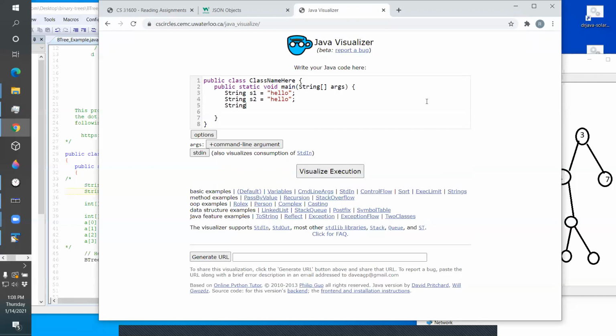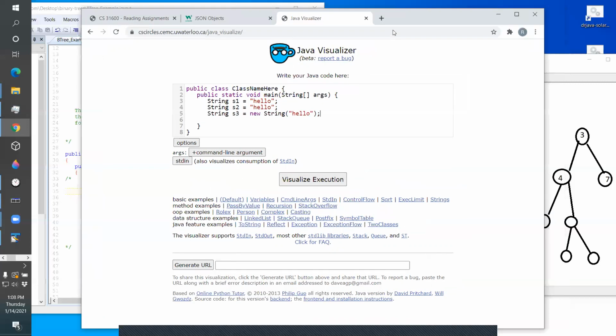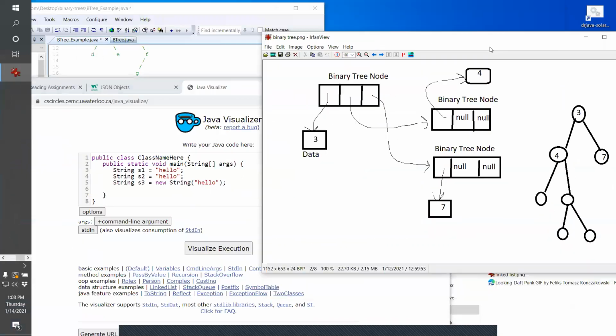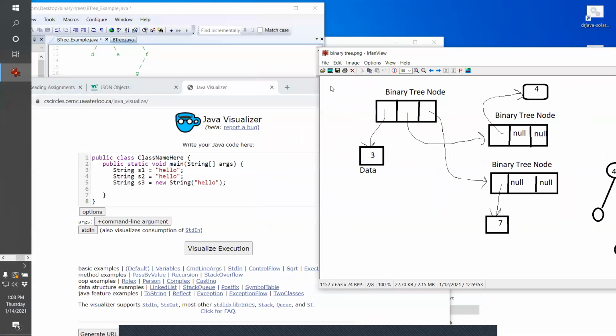String 3 is new String("HELLO"). Now, remember, the Java visualizer shows you pictures of what things look like. We're going to use this in a few minutes to draw pictures of these trees. It draws you what is in the heap.